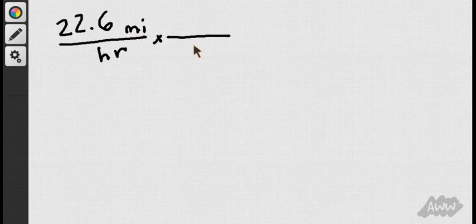Let's start off with miles. We need to get rid of miles, so they're going to go on bottom. We know we want meters on top, and there's 1,609 meters in 1 mile. And that's a conversion factor that you'd get off of a sheet.